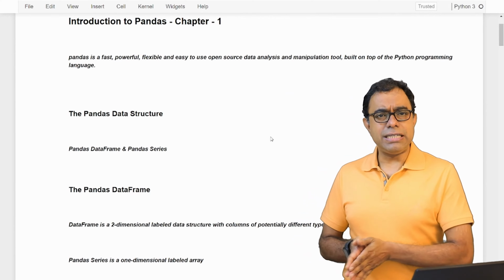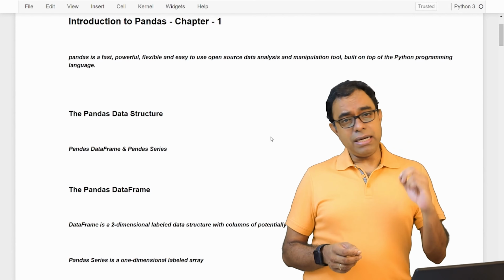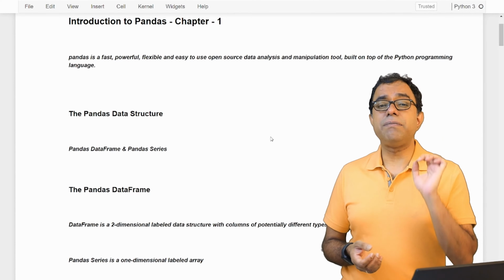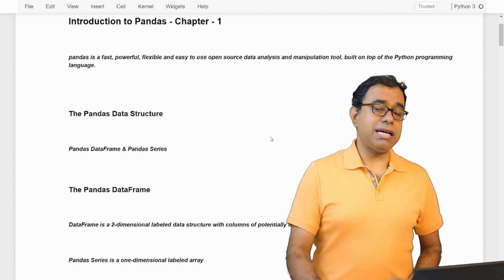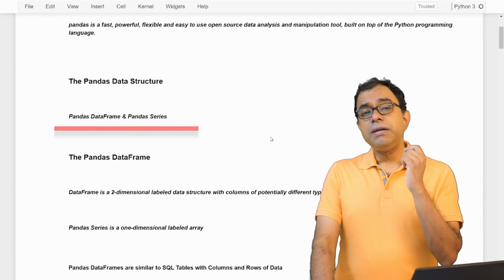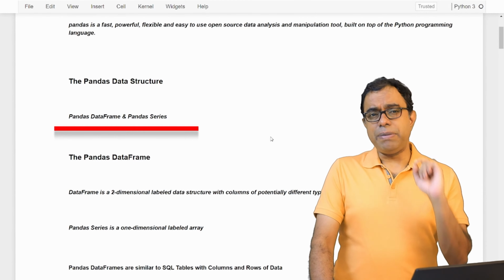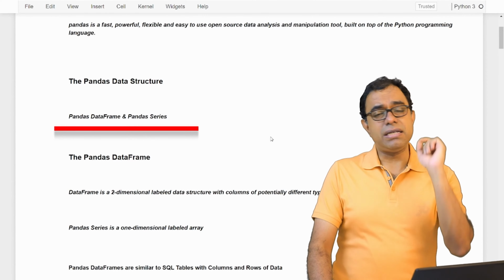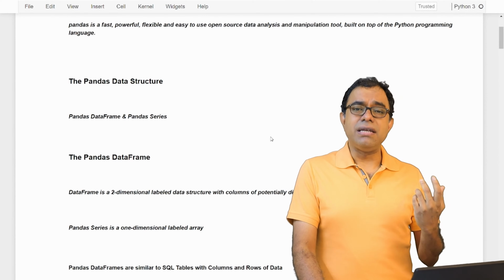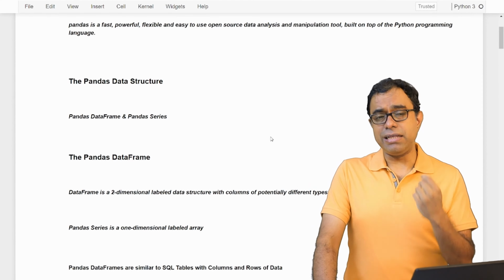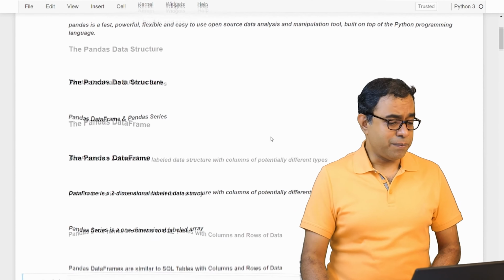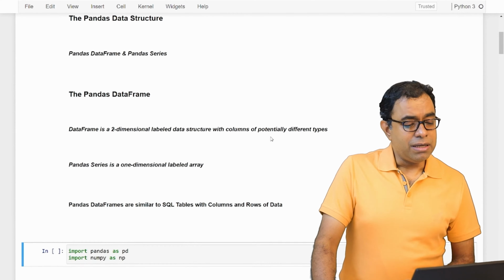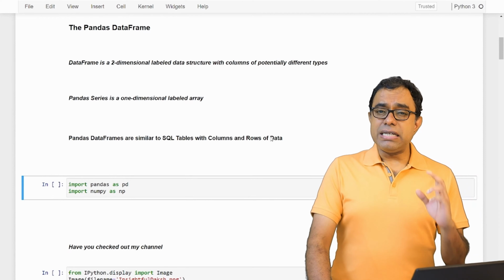And to do these things, we have to use Pandas data structures. There are two data structures which are the backbone of Python Pandas. These two data structures are Pandas DataFrame and Pandas Series. In this particular video, we are going to look into Pandas DataFrame. We are actually starting our understanding of Python Pandas with Pandas DataFrame, and we will talk about Series at some later point of time. So let's go ahead and talk about Pandas DataFrame first.